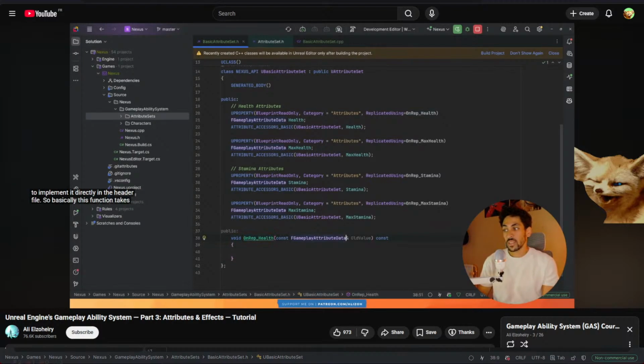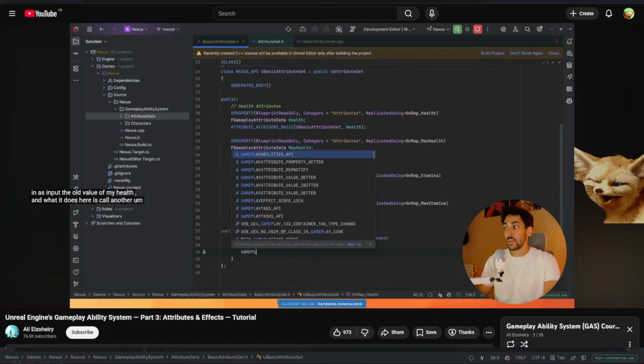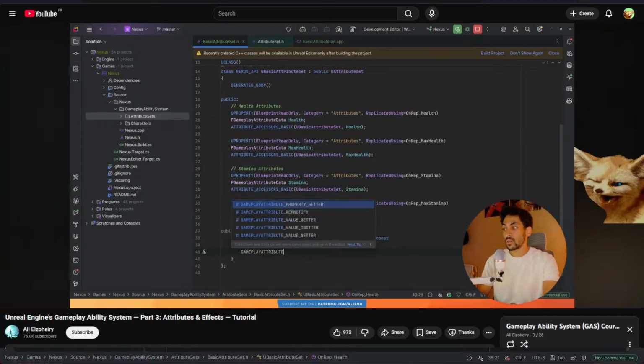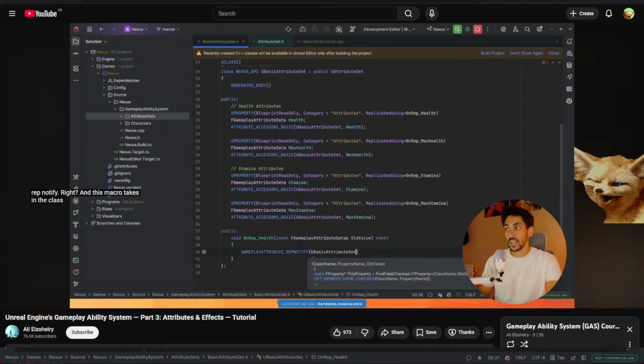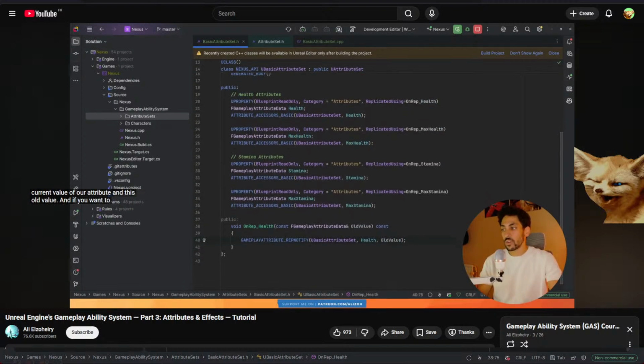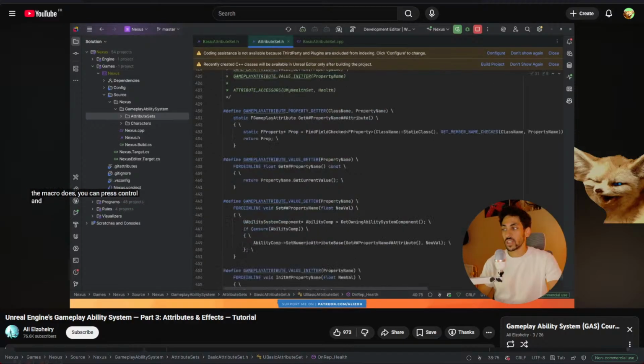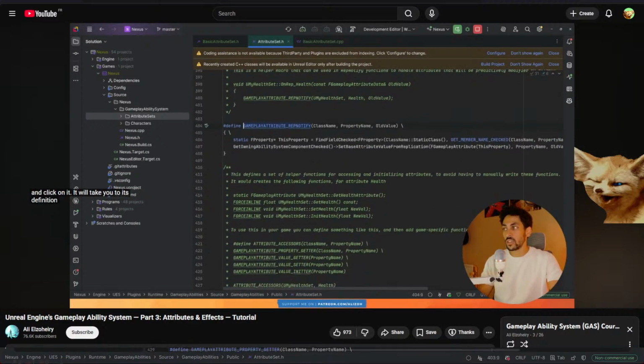So basically, this function takes in as input the old value of my health. And what it does here is call another macro called GAMEPLAYATTRIBUTE_REPNOTIFY. Right, and this macro takes in the class that we're currently in, the current value of our attribute, and this old value. And if you want to see what the macro does, you can press Control and click on it. It will take you to its definition and then see exactly what it does.